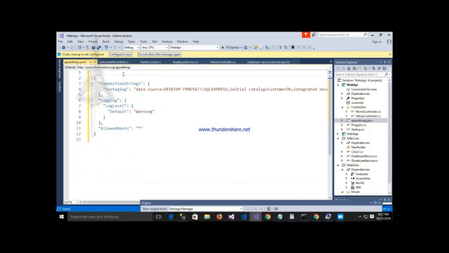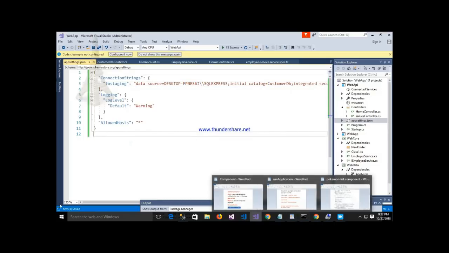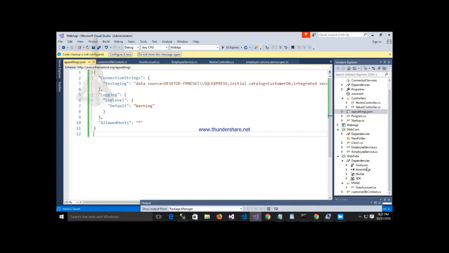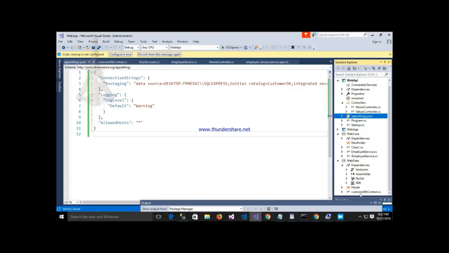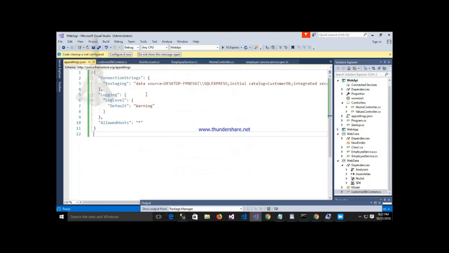Here this is my connection string, and after that, this is my database name, integrate. Okay, here this is my Entity Framework, customer db context. This is my configuration of Entity Framework. After that, the connection string is mentioned in my appsettings.json. Appsettings.json is part of the web API.